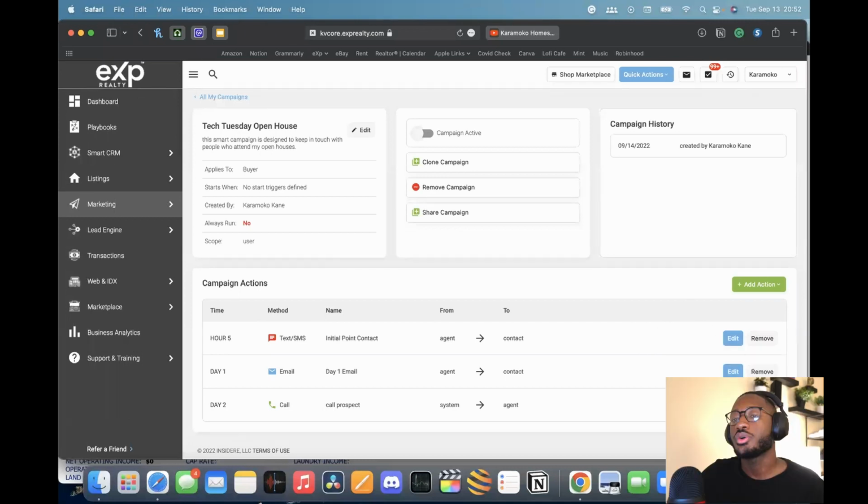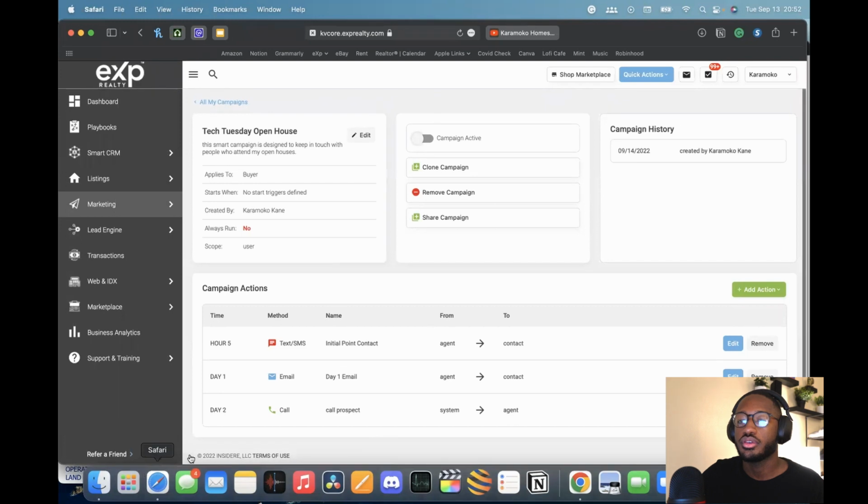Okay, so this is how smart campaigns are structured. This is how they work, and this is how you create them. Okay, you can add plenty of actions. You have full control over how it gets triggered. And as you can see, it's customizable to the max, to your liking.